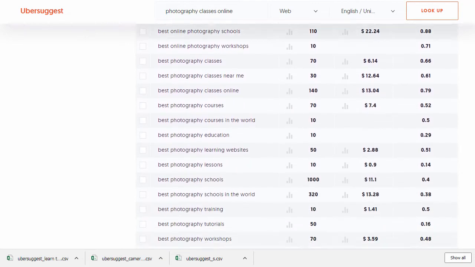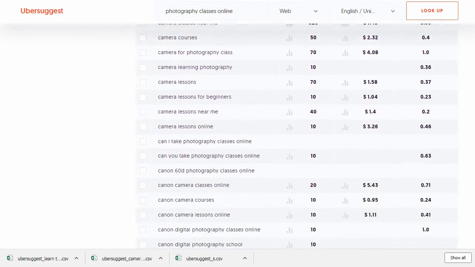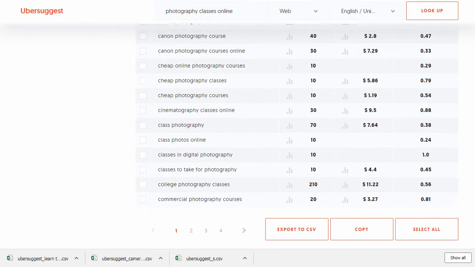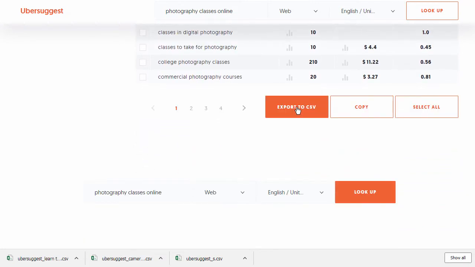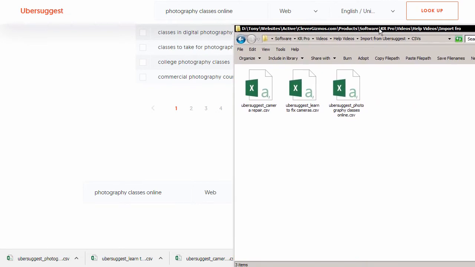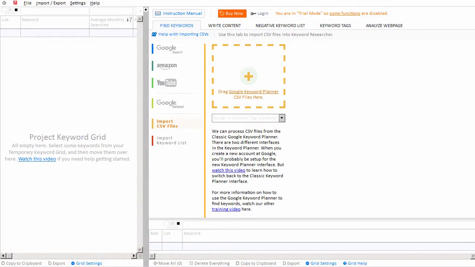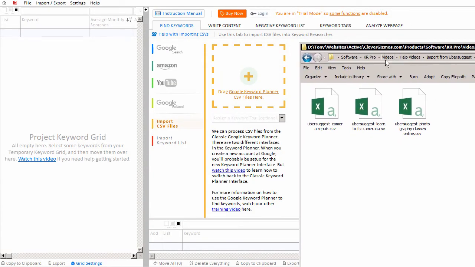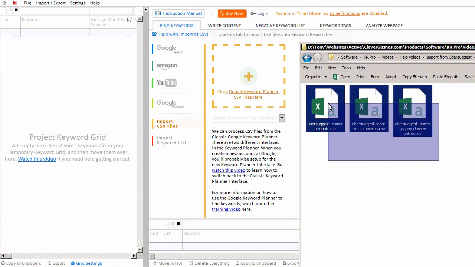The only problem is it's kind of hard to work with so many keywords just in a web environment. So a third time we'll paste this, and copy this to our hard drive. And you'll notice we've just copied our 3 CSV files to our hard drive. And to work with these CSV files in Keyword Researcher, we just have to make sure that we're on the Import CSV Files tab and drag them into our big box here.